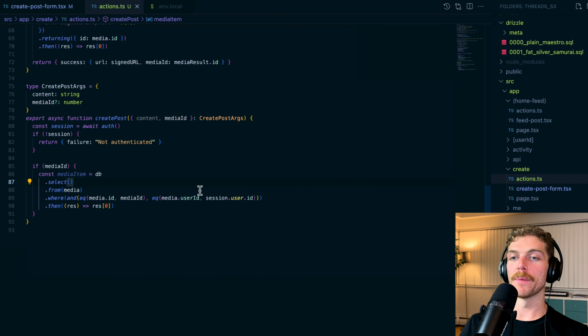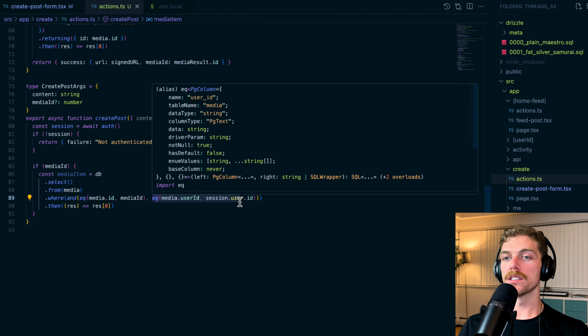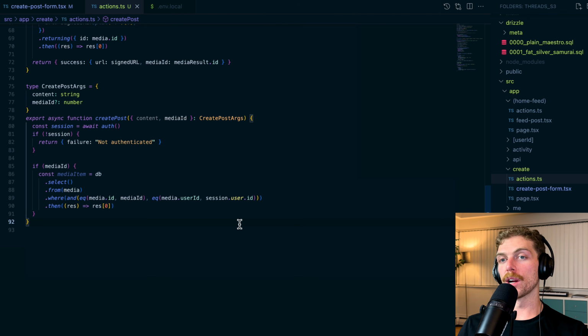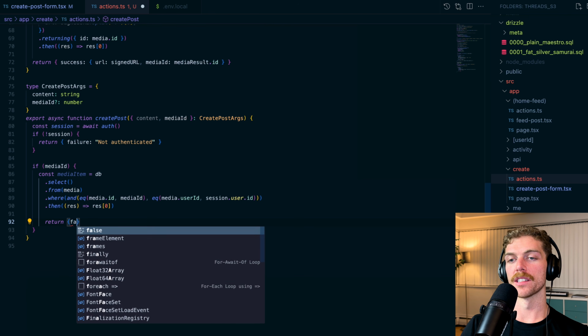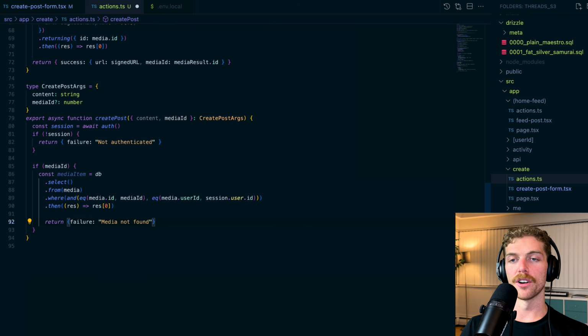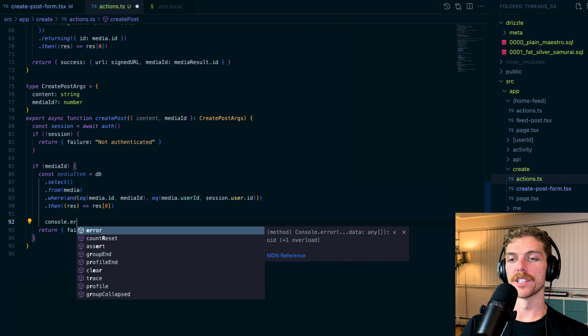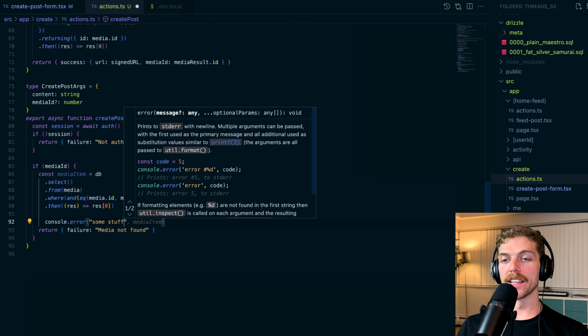Because if nothing comes back here, if there is no item in the database with that ID that belongs to this user, then something either went very wrong on our end, or we have some sort of malicious user that's trying to attach someone else's media to their own post. So either way, I'm just going to stop right there, abort. We're just going to say this is a failure case, maybe media not found, console log or console error, some stuff, figure that out later.